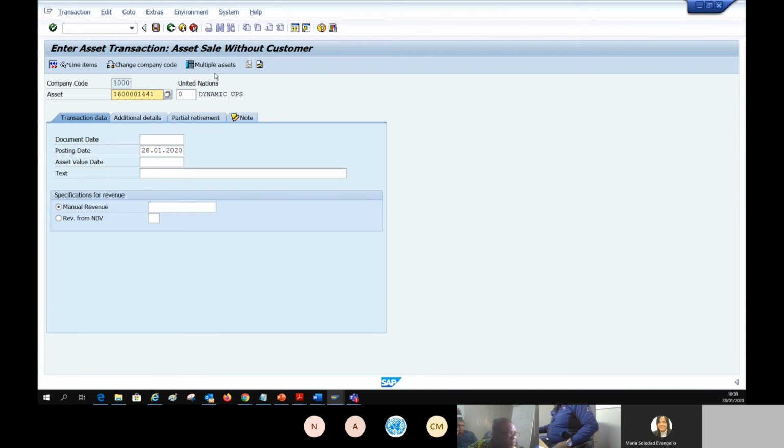This is the transaction that we'll use to retire the asset with revenue. It's called asset sale without customer because we don't enter it. The first number that we need to insert here is the asset number. So this is the asset I want to retire. I already checked it.